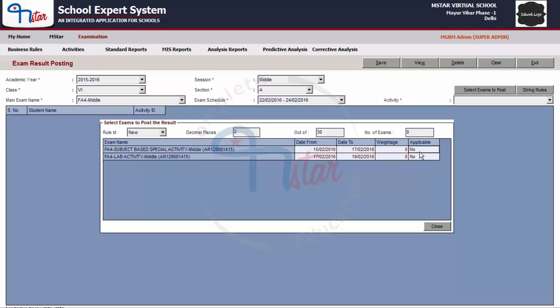So, to make it applicable, double click on the no status and it automatically becomes yes. You would also notice that as it becomes yes, the number of exams box also gets auto-populated with 1. Similarly, since we also want FA4 lab activity to be selected as a sub-evaluation to forward its marks to FA4, double click on the applicable status of lab activity and make it yes.